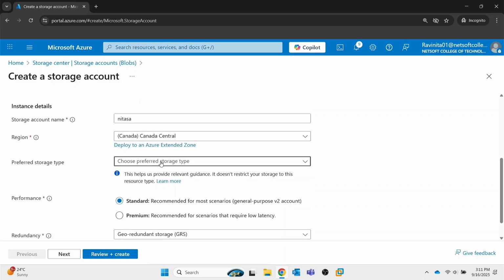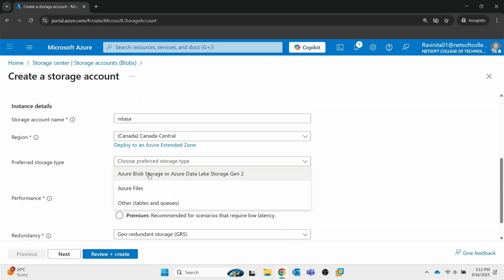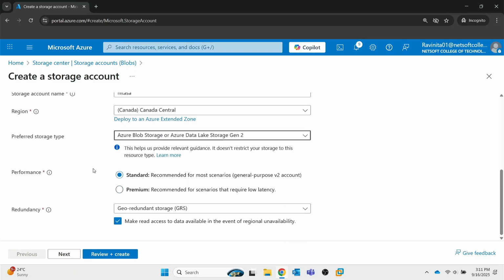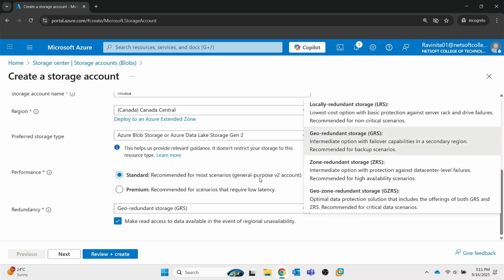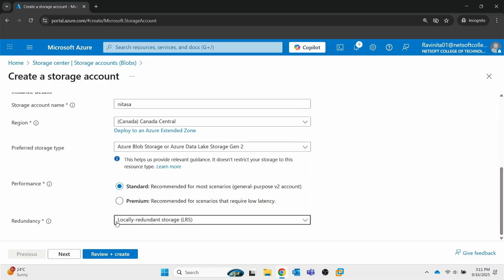Preferred storage type, again, I don't have any preference, so I will just say Azure Blob just for the demo. And for performance, I will go with standard tier. And for high availability, if you see here, there are multiple options for redundancy. I will select LRS, which will create 3 copies of my data. So that much of redundancy is enough for this demo.